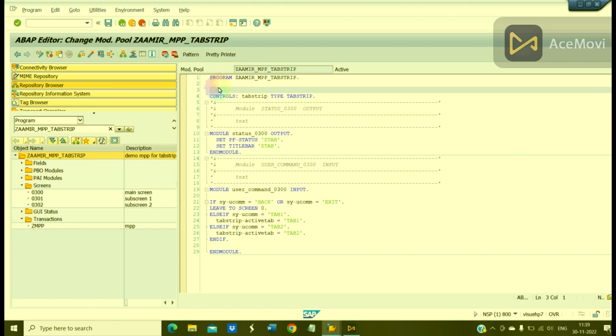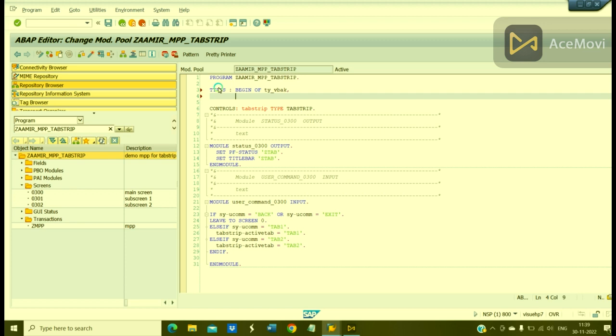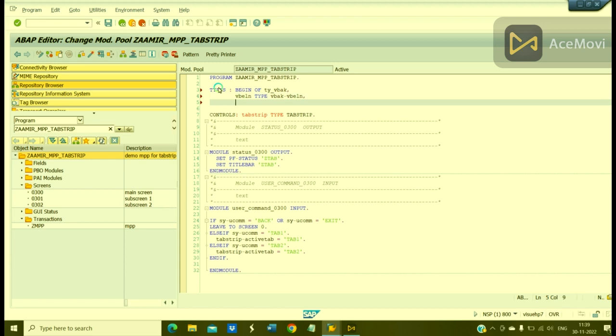You can define your own structure, right? So types, just give begin of ty_vbak, and give some fields here, vbeln type vbak-vbeln, comma, just give ERNAM type VBAK-ERNAM, right?